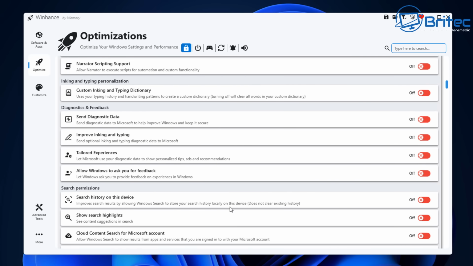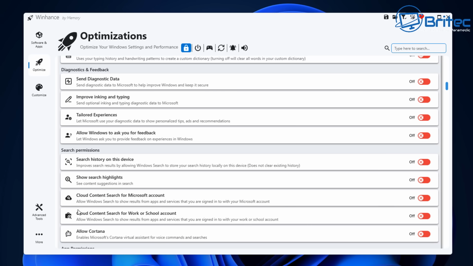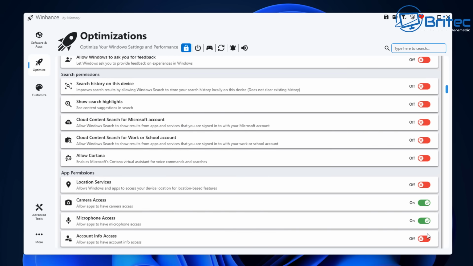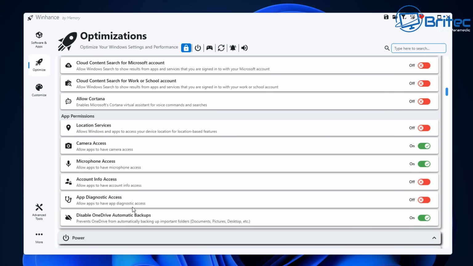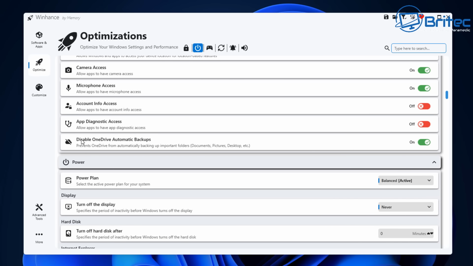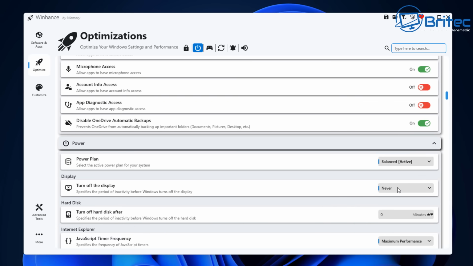So the search permissions, again, I've gone through here and turned all this stuff off. I don't use cloud content search for Microsoft, and I disable all of the features like allow Cortana to run, locational services. I don't use any of that stuff. I have left the camera access and microphone access right here because I do use that on my computer.